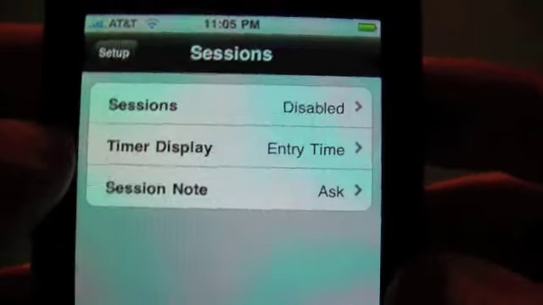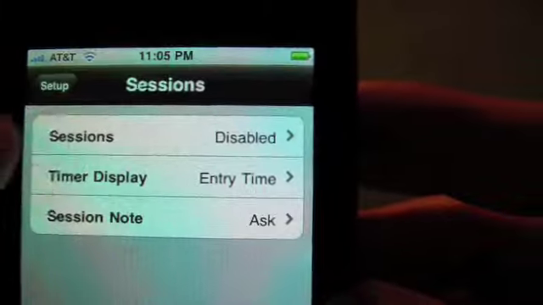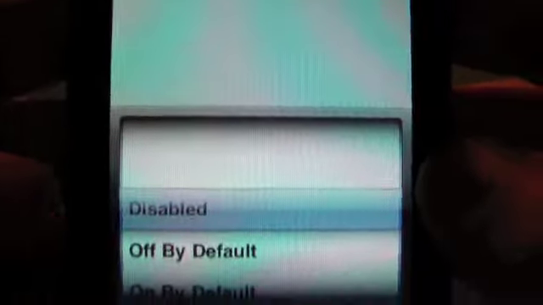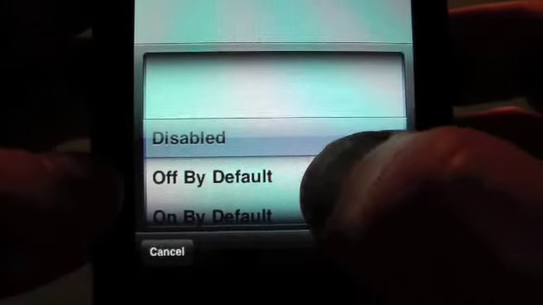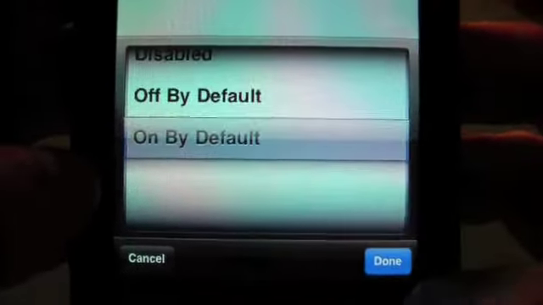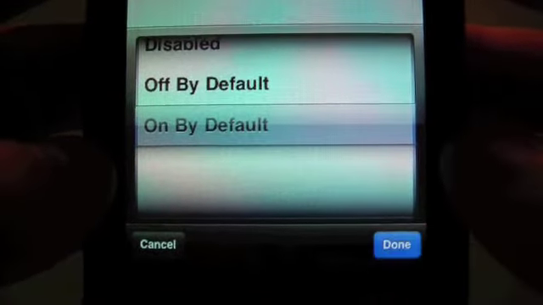Now we'll talk about sessions. If you have session entries, this is off by default, but if you need to know your punch in and punch out times, you can go about this by one of two ways. You can have it off by default for a time entry or on by default. So we'll set it on for default.